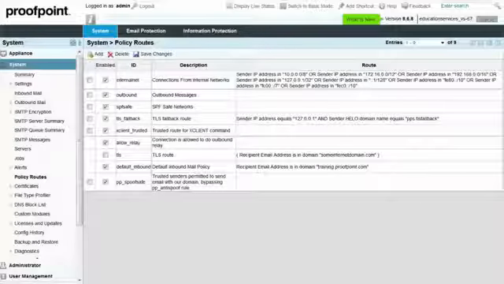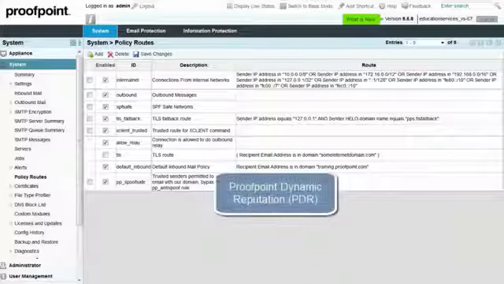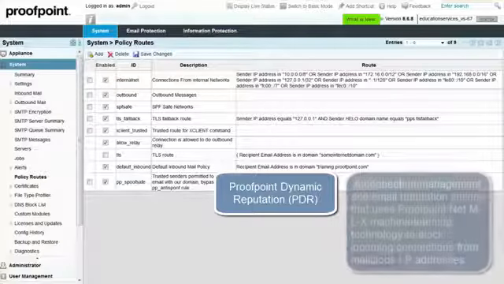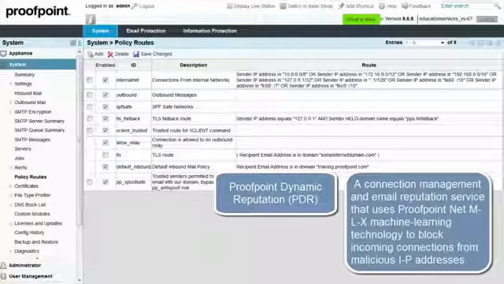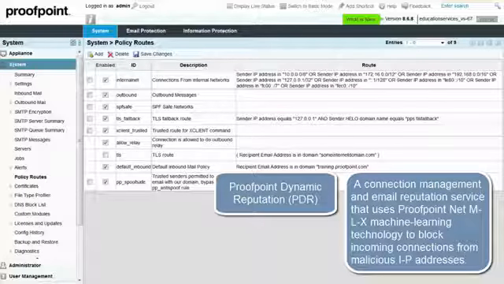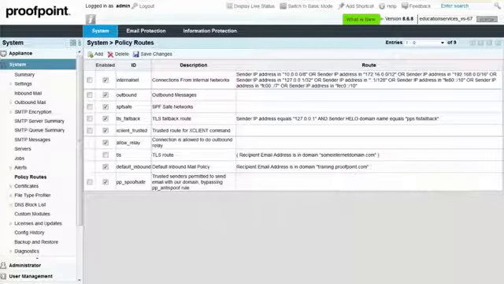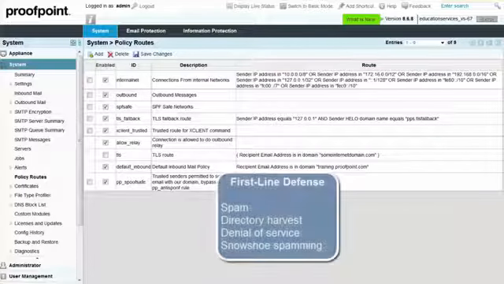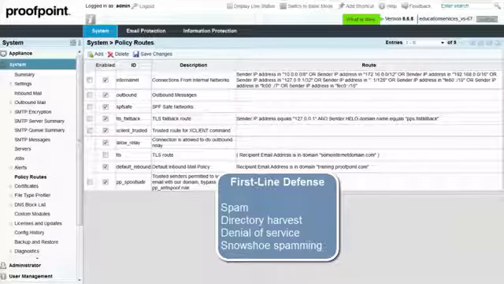Proofpoint Dynamic Reputation, or PDR, is a connection management and email reputation service that uses Proofpoint NetMLX machine learning technology to block incoming connections from malicious IP addresses. The system provides enterprises with an accurate first-line defense against spam, directory harvest attacks, denial of service attacks, snowshoe spamming, and other email-borne threats while delivering substantial bandwidth savings.